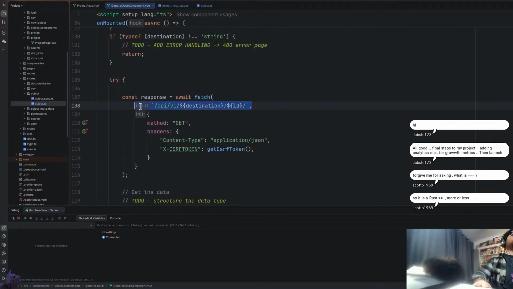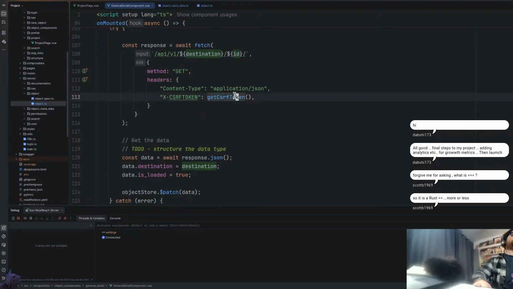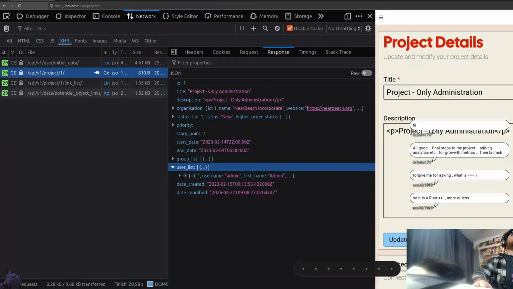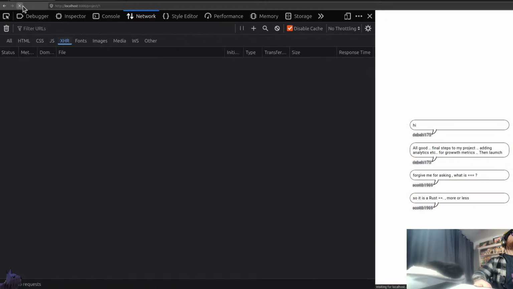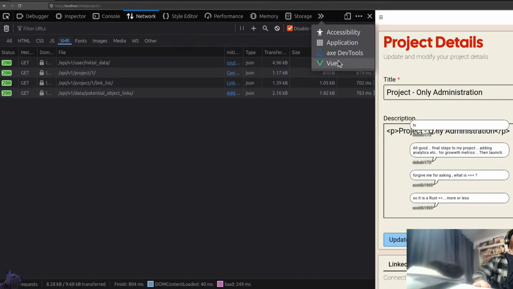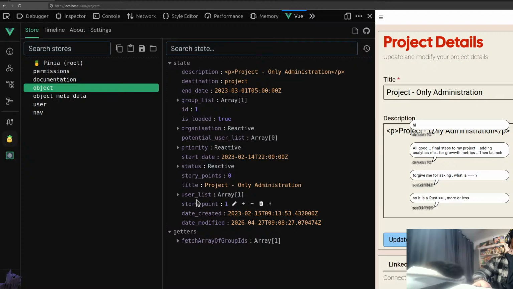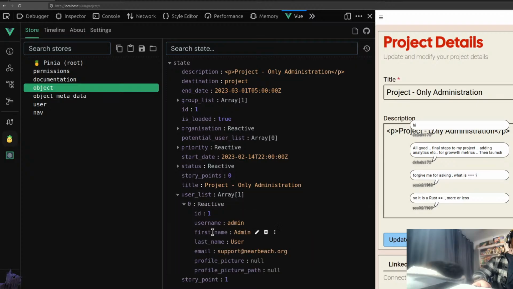And then we fetch, this is what we want. Structure the data type, yep. So data.destination is that dot object store dot patch and then data. Meaning if I refresh, object store. Oh, useless. There it is. All right.